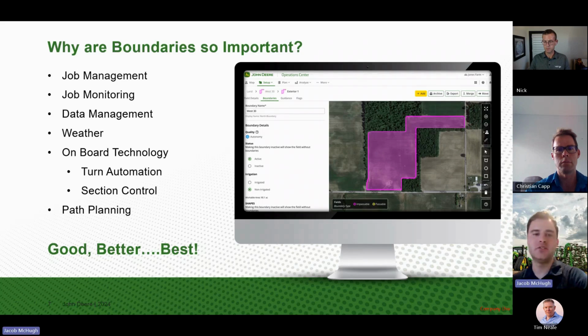Boundaries are critical so that our machine knows where it is working, right? What are the boundaries of that field? We know that as farm managers and farm owners, we understand that. However, machines don't, so we need to tell it that, and tell it that accurately. And that's where boundaries come in.